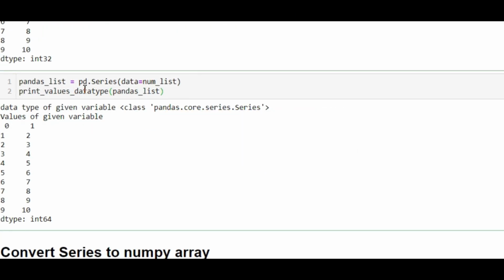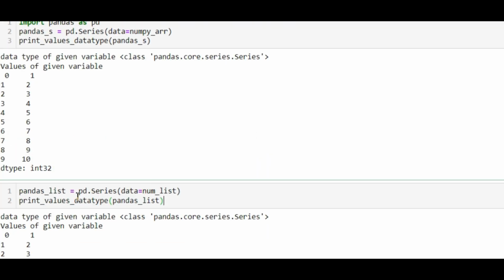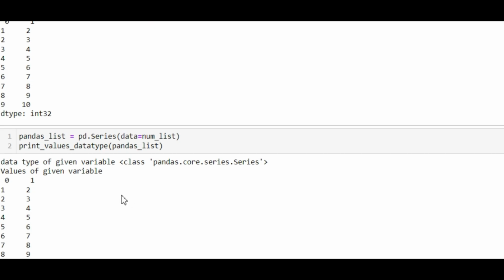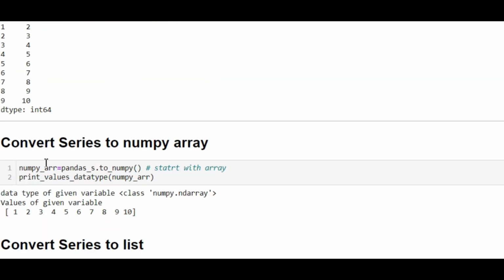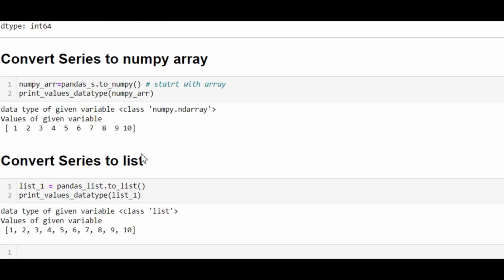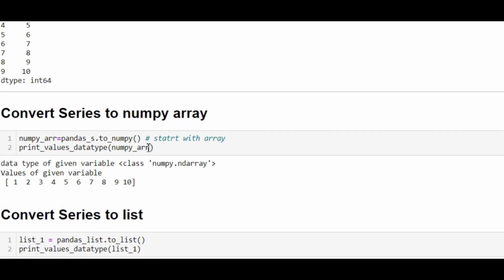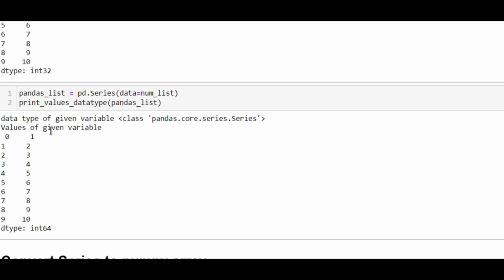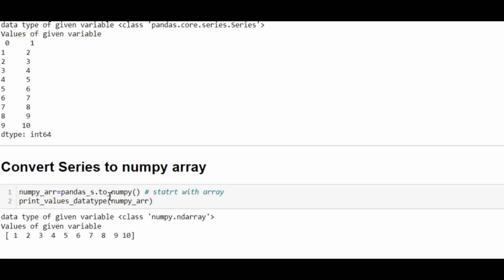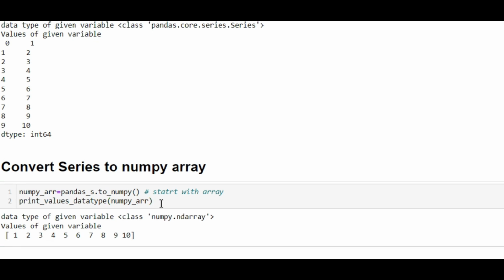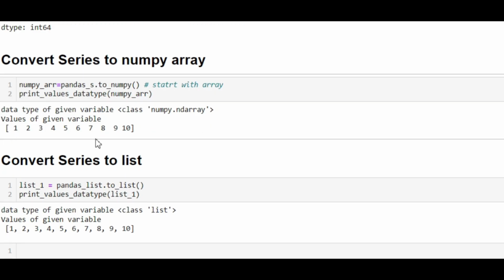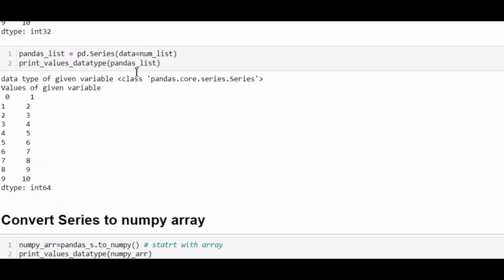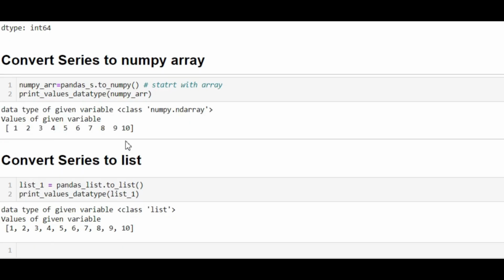Now from the list to series, using pd.Series, the same thing, I give num_list. It is converted into a series and printed. Next, from series, how to convert into a NumPy array and into a list. Here, pandas_series is the variable name I am taking, and I hand it over using to_numpy. You can see this is converted and printed without commas. When you see a series, it prints like this, which is vertical, and this is horizontal.